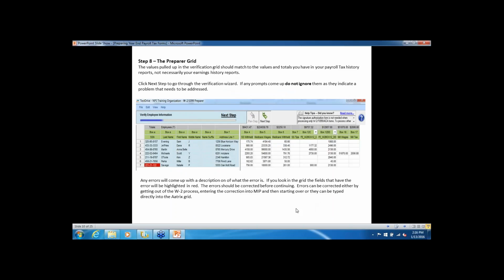As you go through, you want to click on the next step icon, and what it does is that if you see any error in your system, it will be highlighted in red. Now keep in mind that the error should be corrected before you continue on. An error can be corrected either here in the W-2 process, or you can go to MIP and make that correction, for example using Setup, Adjust Employee Balances. And you can start over, or you can just type it directly into the grid that I'm showing you here.